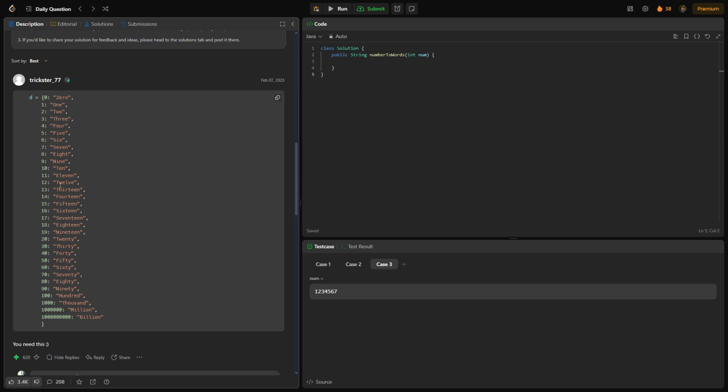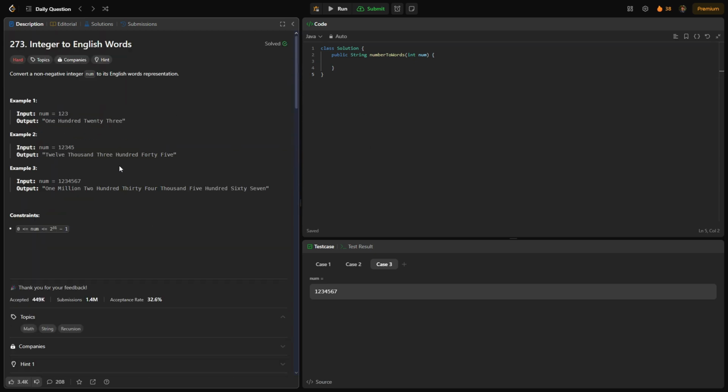Realistically, using just this set of numbers, we can craft our output, because if it's 2 billion, for example, we can just divide it by 1 billion and it will result in 2. And then we could do 2 and then the word billion, so on and so forth. So how are we going to do this?